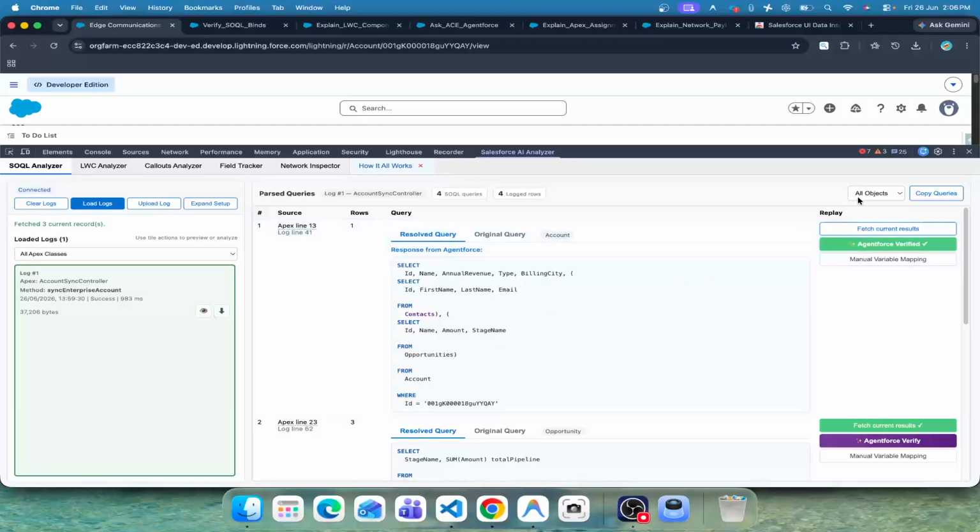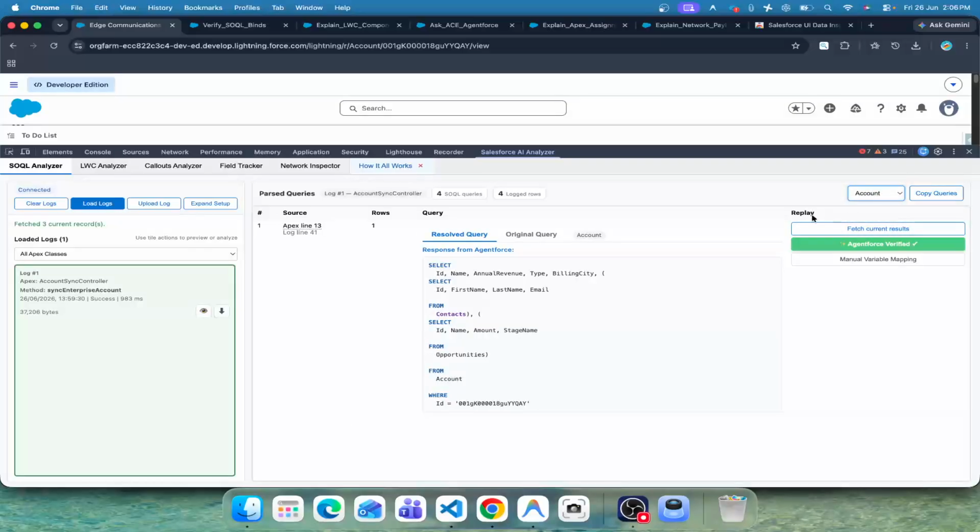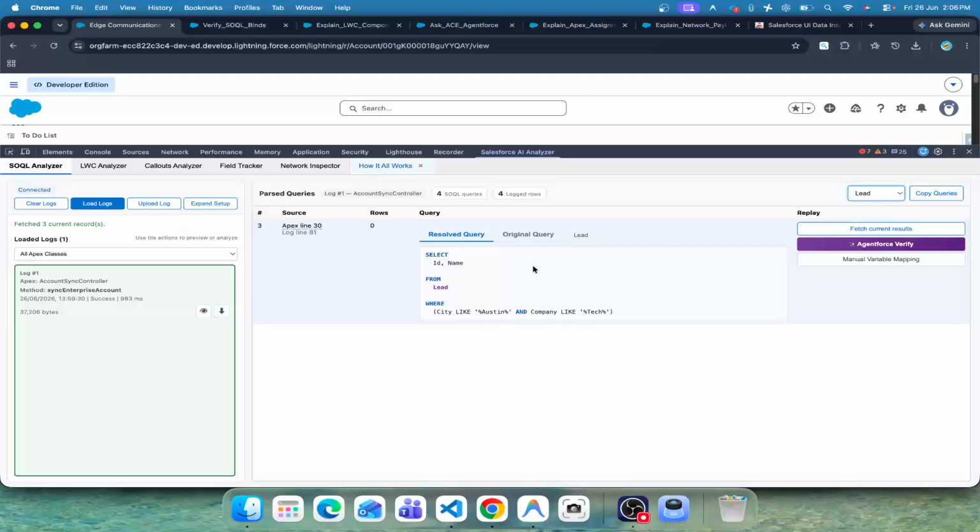Also, you can filter which queries you want to see by object. You can just click on a particular object here, like account. You'll just see the account queries, or just the lead queries, etc.